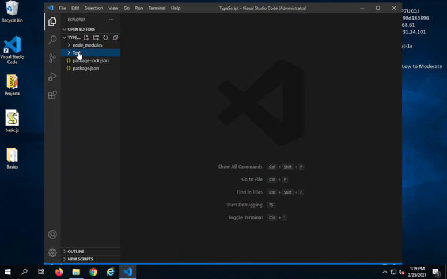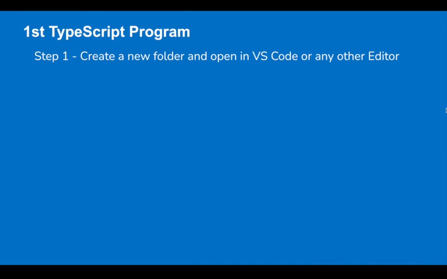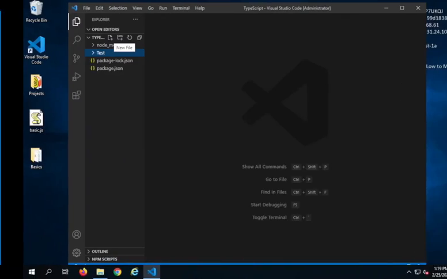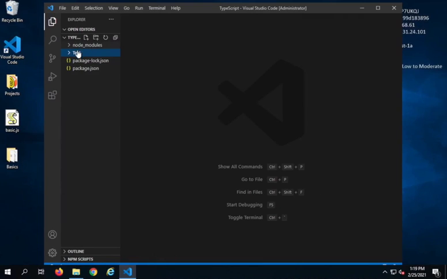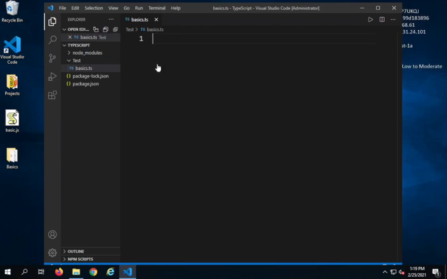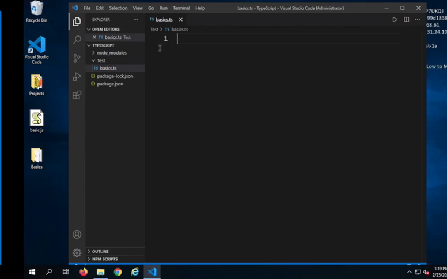And inside this test folder, I'm going to create a new file. So this is step number 2. I will create a new file called basics.ts. The file name can be anything, but the extension should be ts for TypeScript. So I will create a new file here and I will call this as basics.ts and hit enter, and the file is created here.